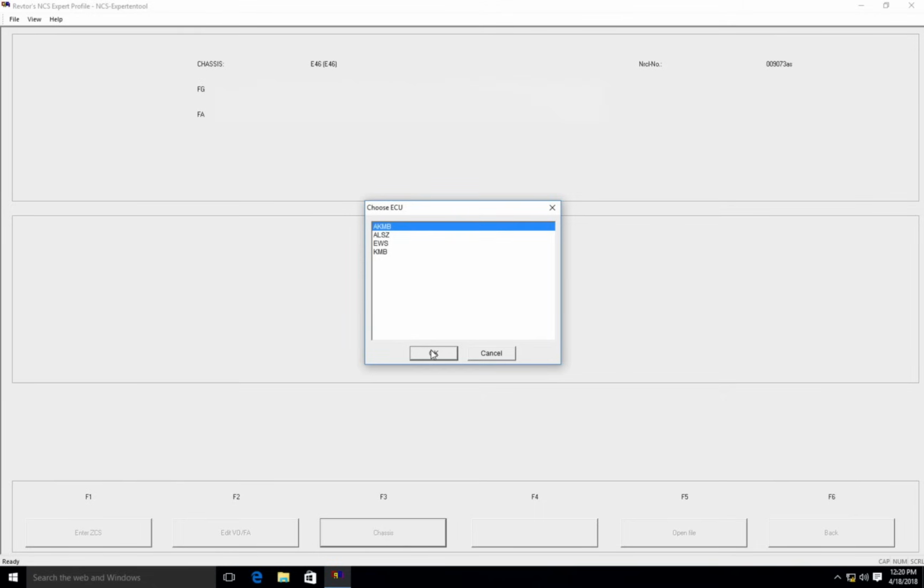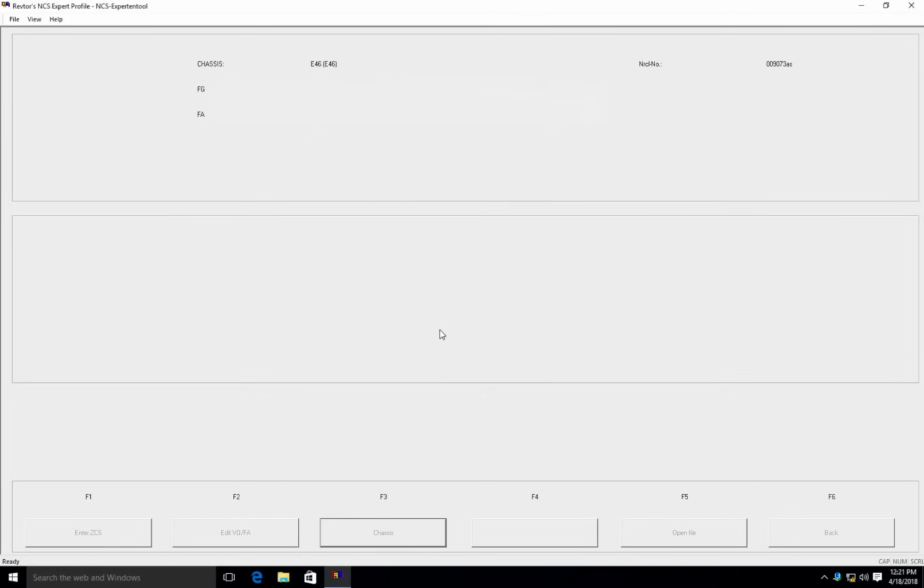And then if you have a facelifted car, which is 2001 or newer, you're going to click AKMB or ALSZ. If you have pre-2001, you're going to want to click EWS or KMB. Since I have a post-facelift car after 2001, a 2002 330Ci, I'm going to click the top option.